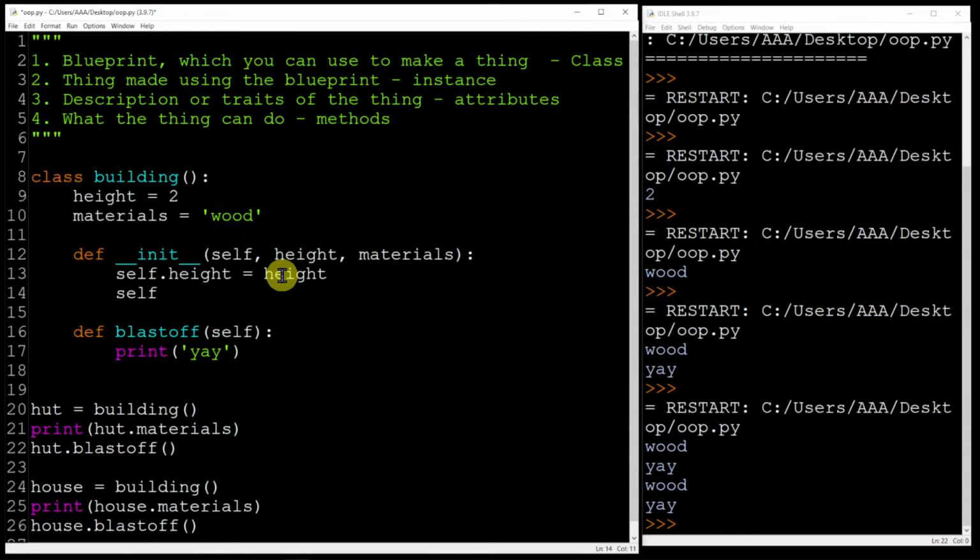And then we're going to say self.materials equals materials. Well, what's the point of doing that? Well, basically, this word self means that this belongs to this class. So effectively, we're saying that height is something that belongs to this class. Well, why do we need to say height here? Because we've already got it there.